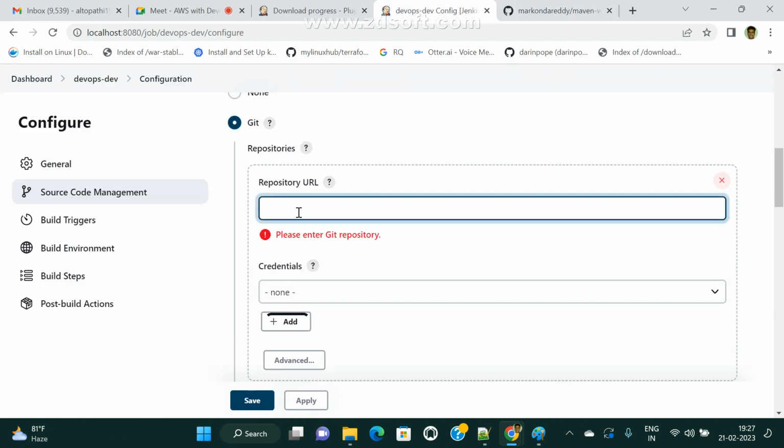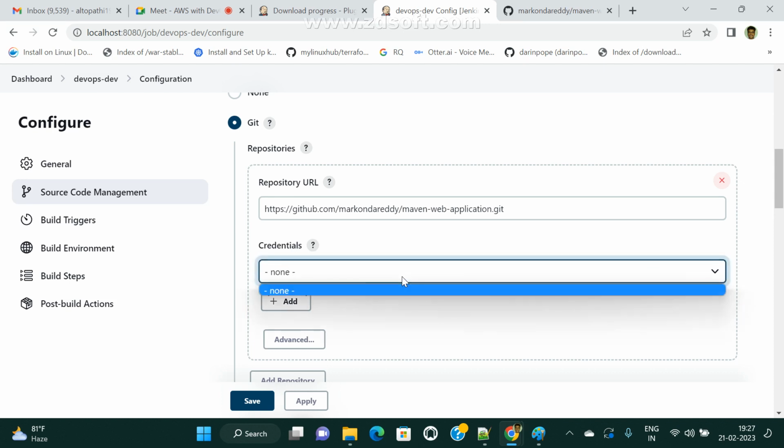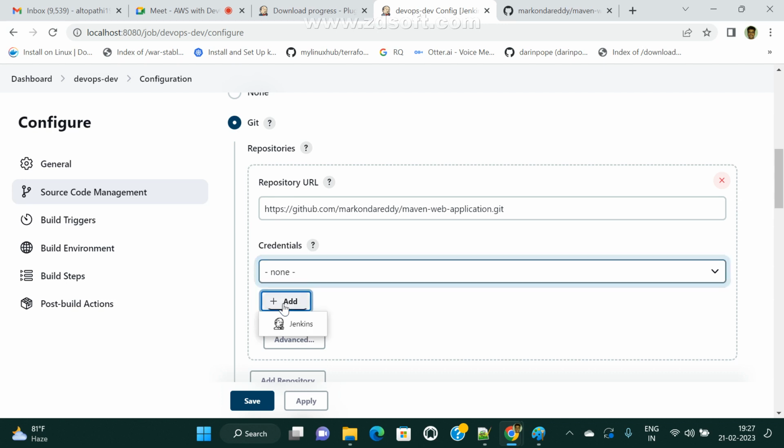Now coming to here, what is the URL? Paste it here. This is my repository URL. See here, help. If you want to know more, click on help. So now this is the credentials. In real time this is mandatory, but anyway this is public, so even if I am not adding my credential, it will work. But in real time it is mandatory. Now none is there, right? Click here and click on the add button.